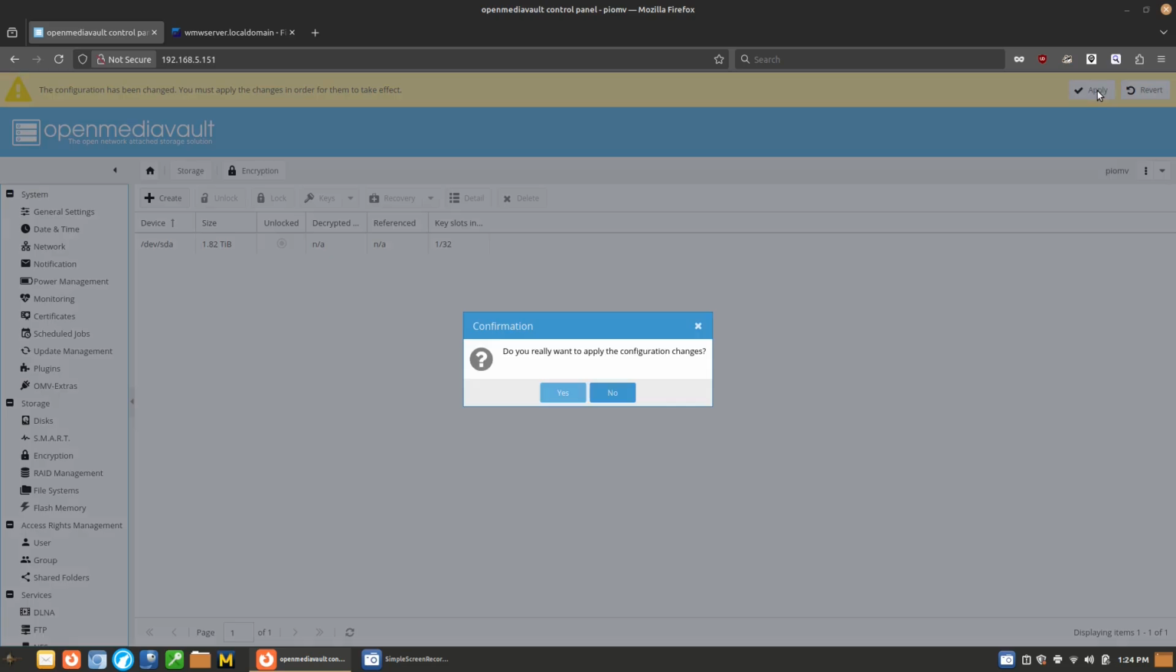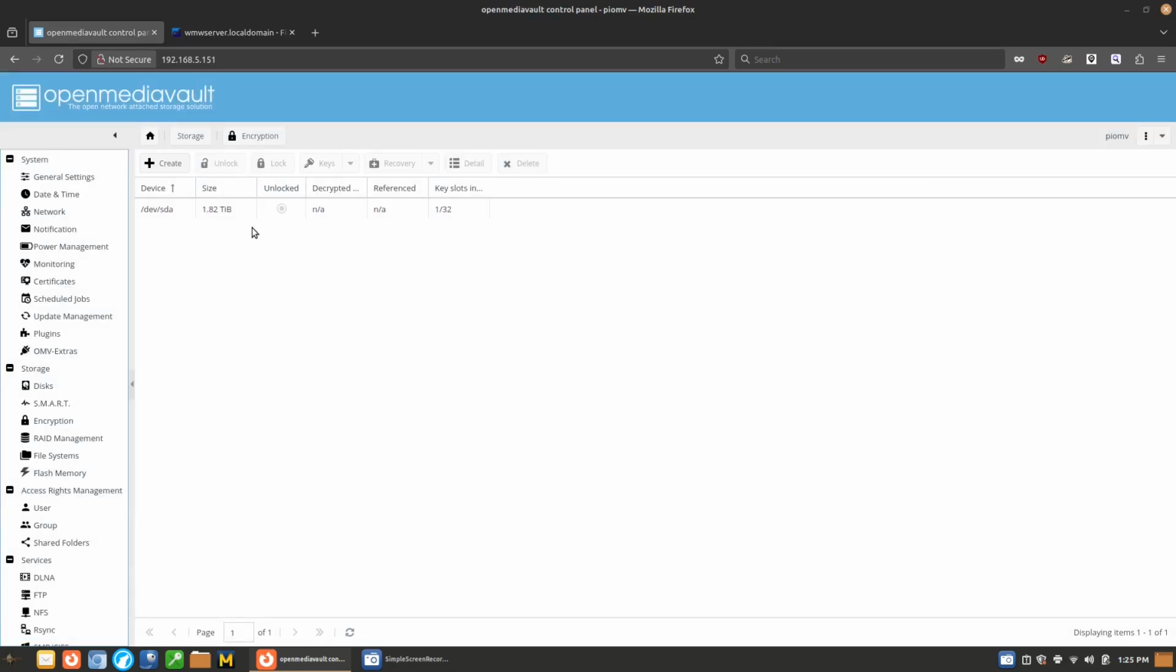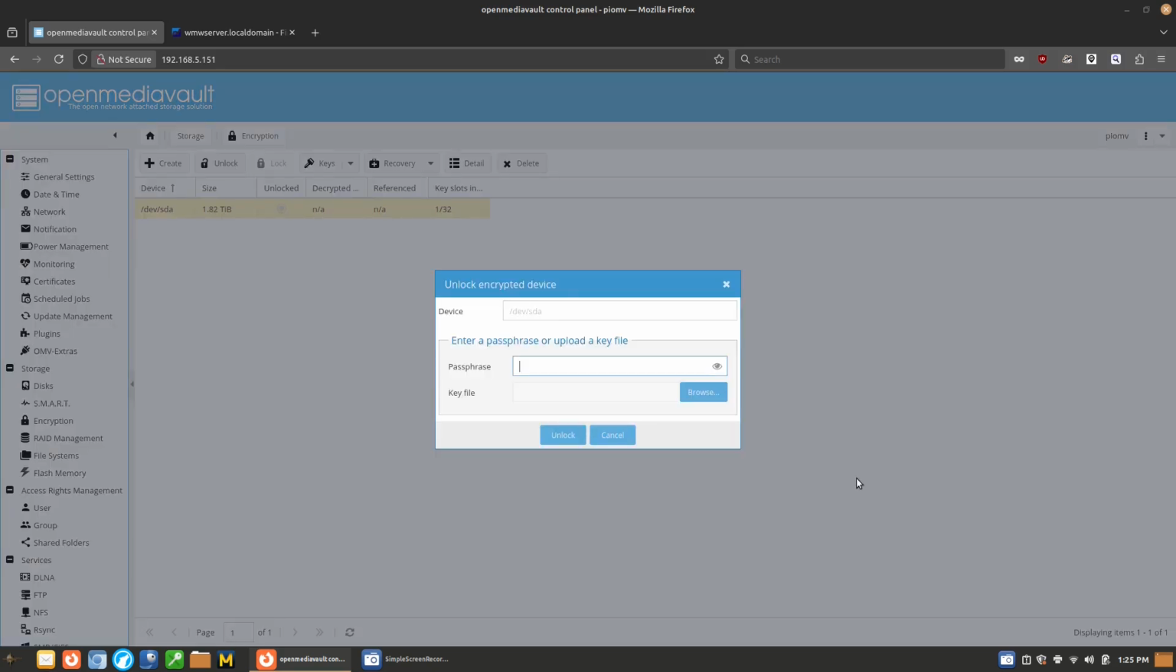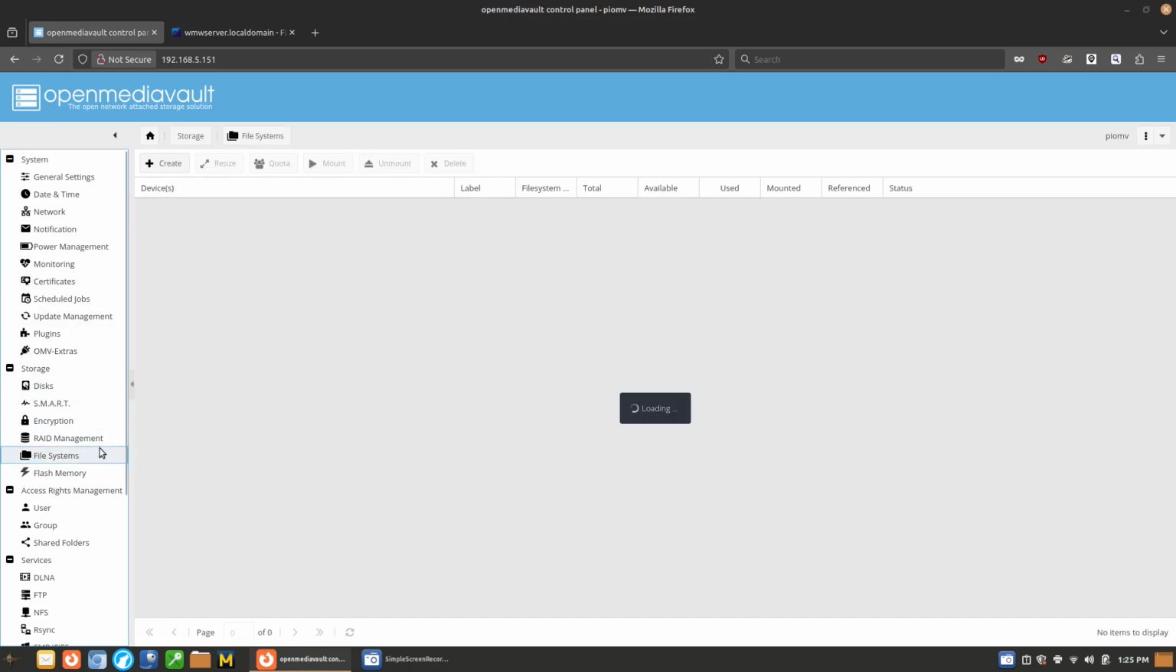So do you want to change these configurations? Yes, we do. With the configuration change, we want to come over here and unlock the drive. So enter your passphrase here to unlock the drive. So now our drive is unlocked. So now we're going to go down to file systems.